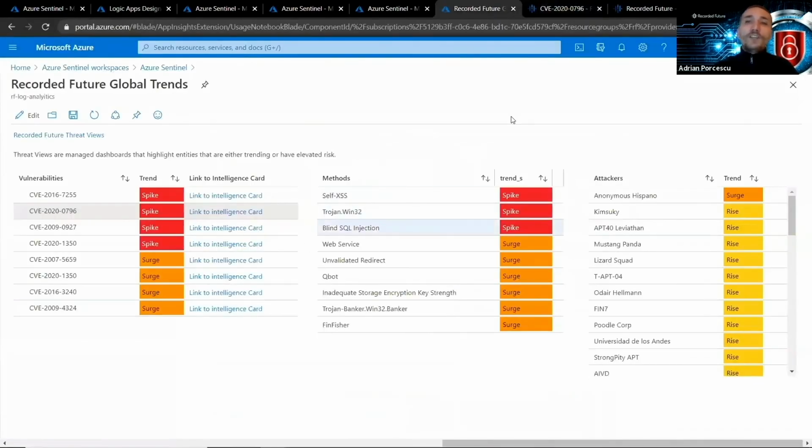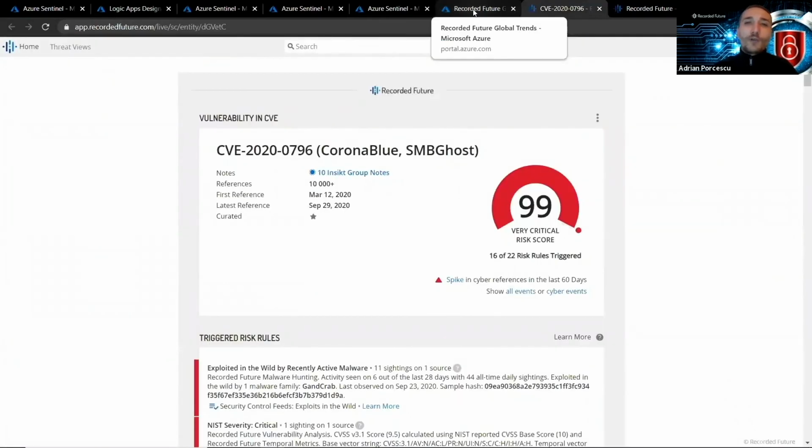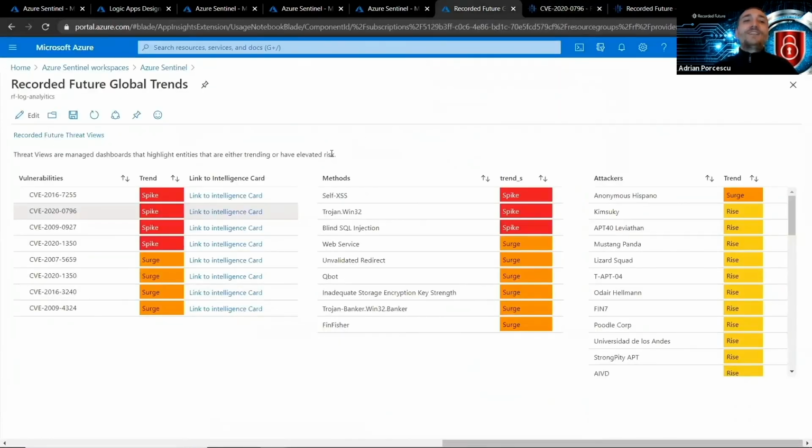So all of this information that I'm sharing with you and I'm showing on the platform is something that Sentinel, together with the connector from Recorded Future, are capable of bringing inside Microsoft Azure. So the analysts will be working with threat intelligence in an environment that they're used to. So that being said, those were the 3 use cases that I wanted to share with you.